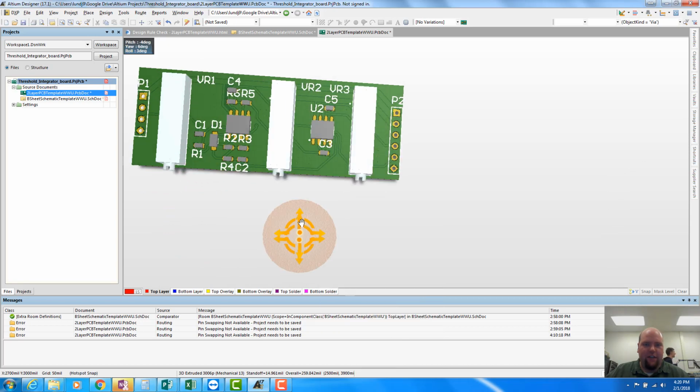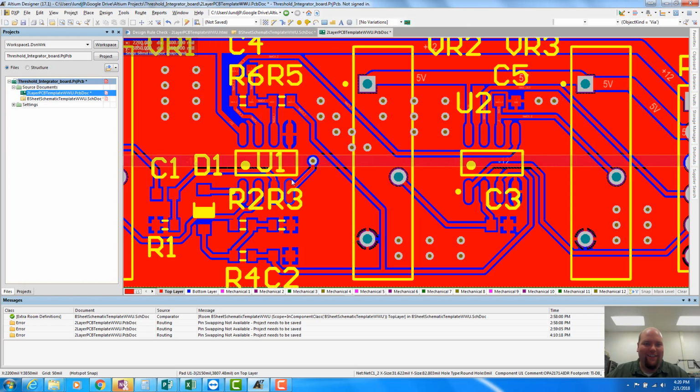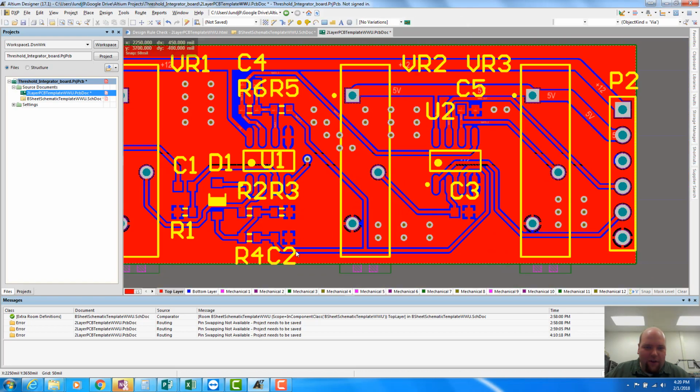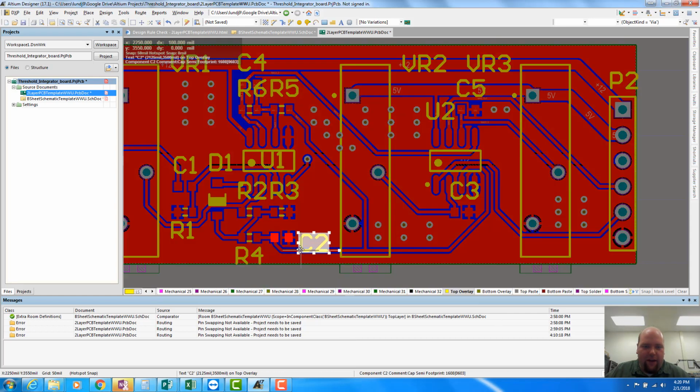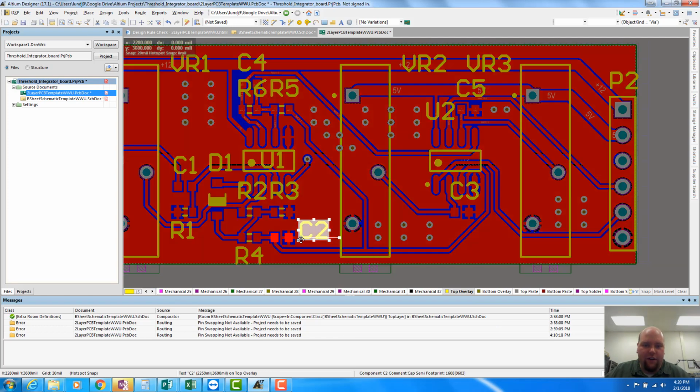Okay, we are almost done here. All we got to do is move around the annotations here. These annotations are currently big. And actually, to do the annotations, I'm going to switch to top overlay just to make sure I grab that. Switch to a finer grid here.